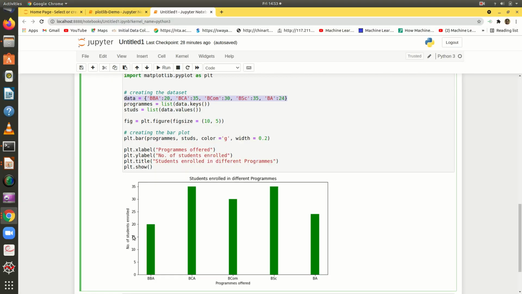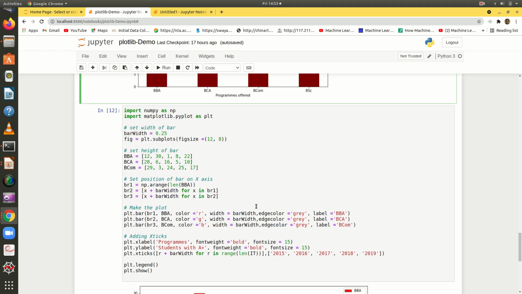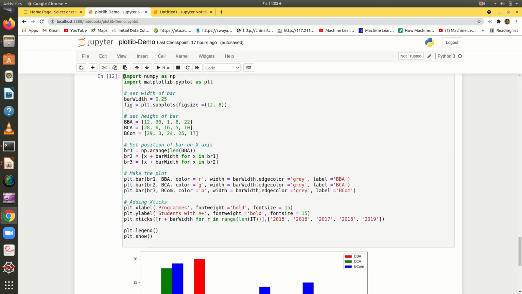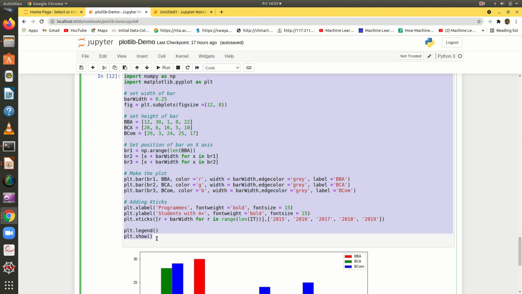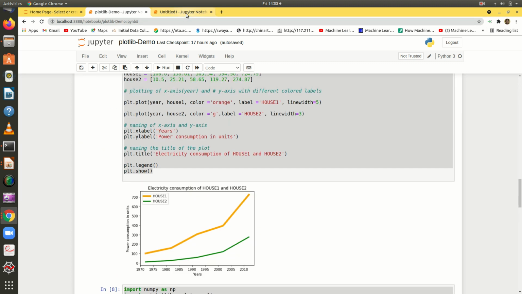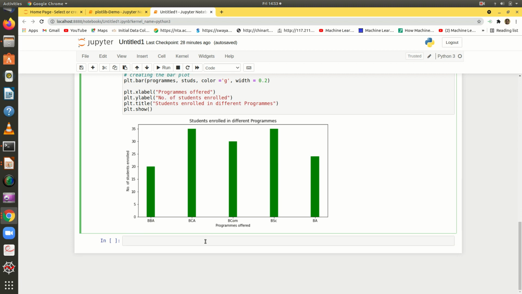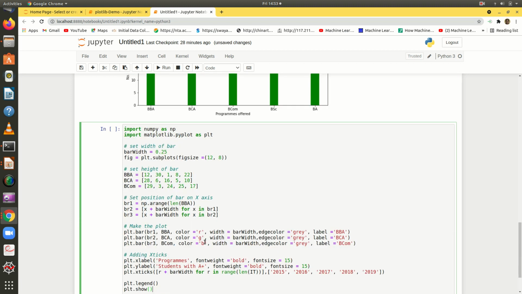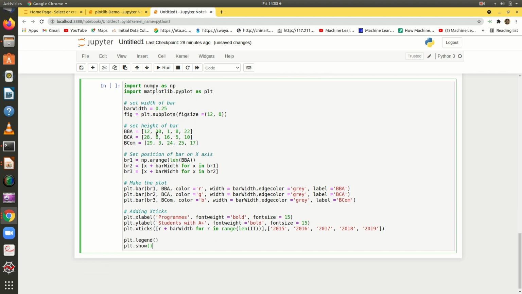Okay, I'll go to my coding, and let me copy this code which I had already tried. So in the new cell I am adding this code. You can observe I set the bar width. I create three lists, BBA, BCA, BCom, with the number of students who have scored A plus in each year.